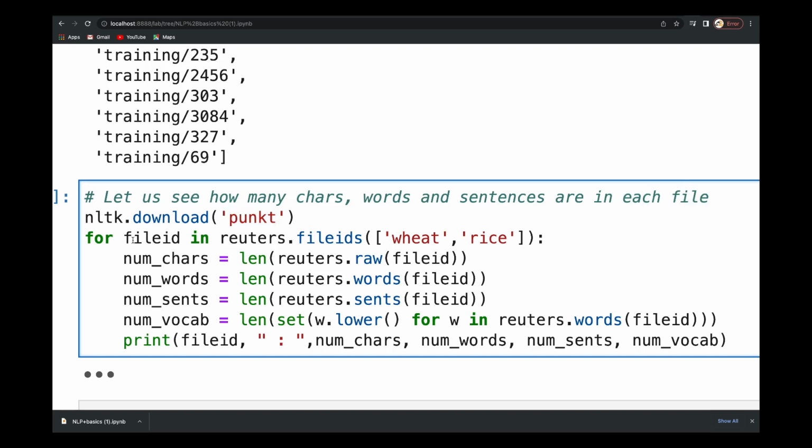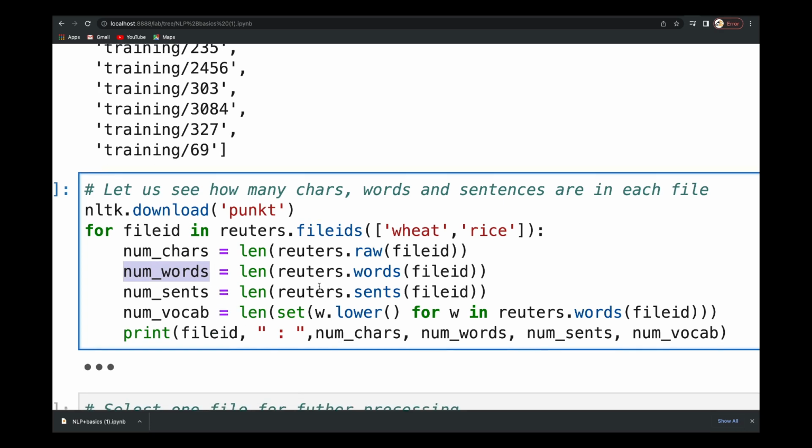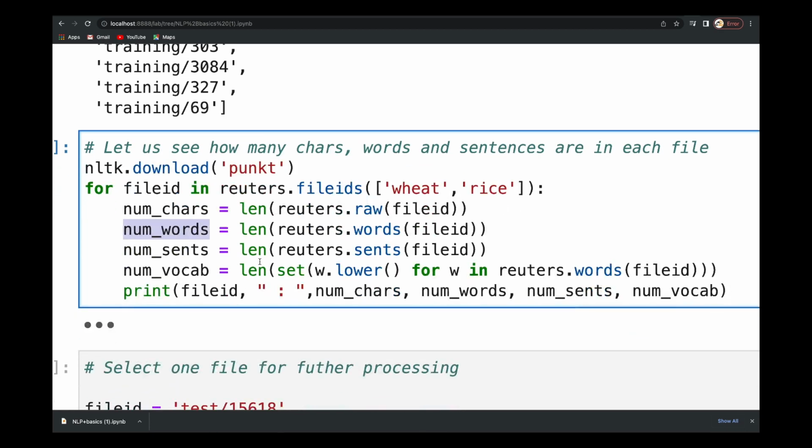And after that, I'm doing for file ID in the reuters dot file IDs. So I'm going to check for the file IDs where we have wheat and then rice present. And once I find them, I'm going to check for each of the characters. So reuters.raw file ID is going to give me each of the characters, and I'm storing it in the number of characters. And then reuters.words is going to give me the number of words that I have in the file which contains wheat and rice. And also the number of sentences. So reuters.sents is going to give me the number of sentences in there.